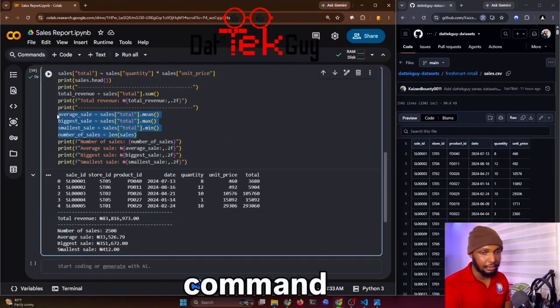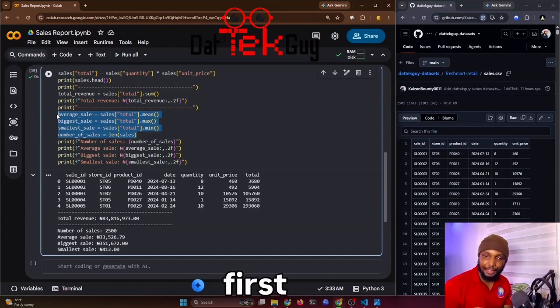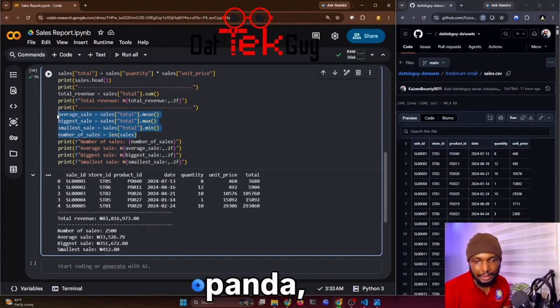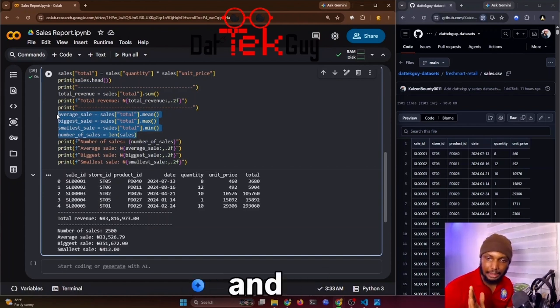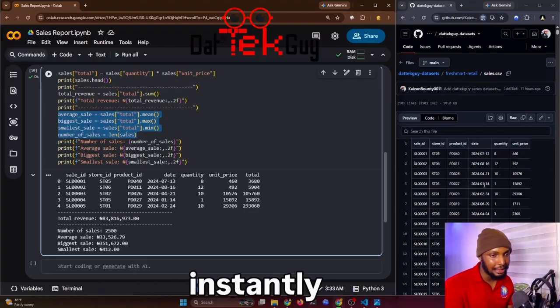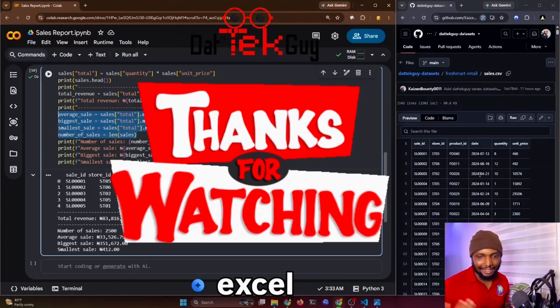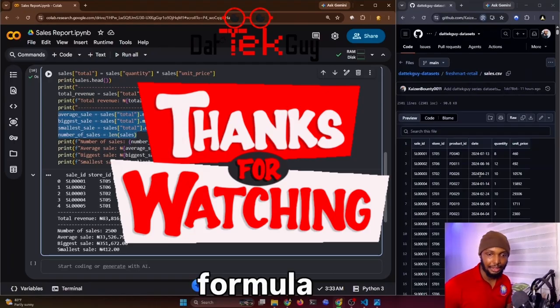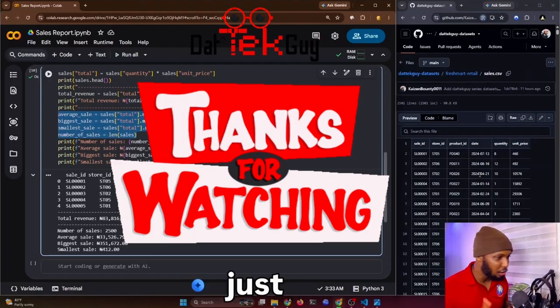With a 4-line command, you just answered your manager's first question. This is the power of Pandas. You answered sum, min, max, and mean. Each one scans thousands of rows instantly. Look at the thousands of rows. In Excel, you'll be dragging formulas, doing formulas. But here it is one line for each, or just one line.